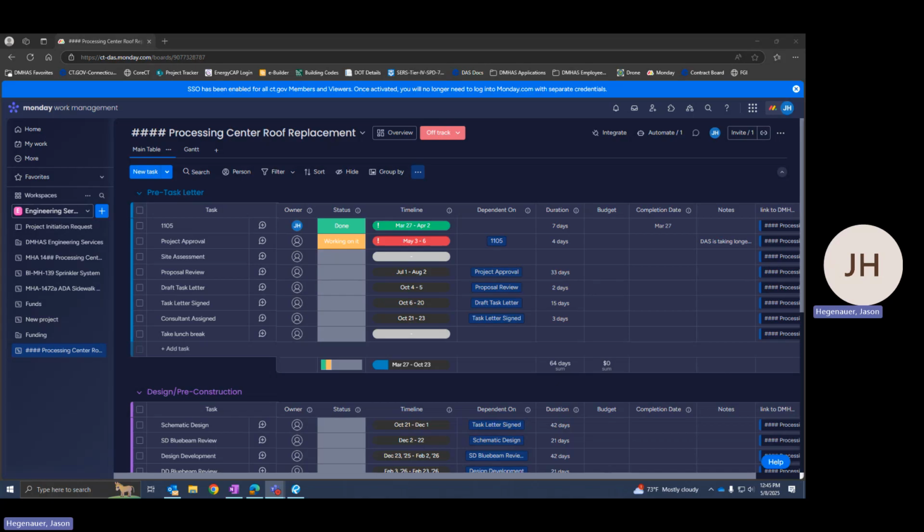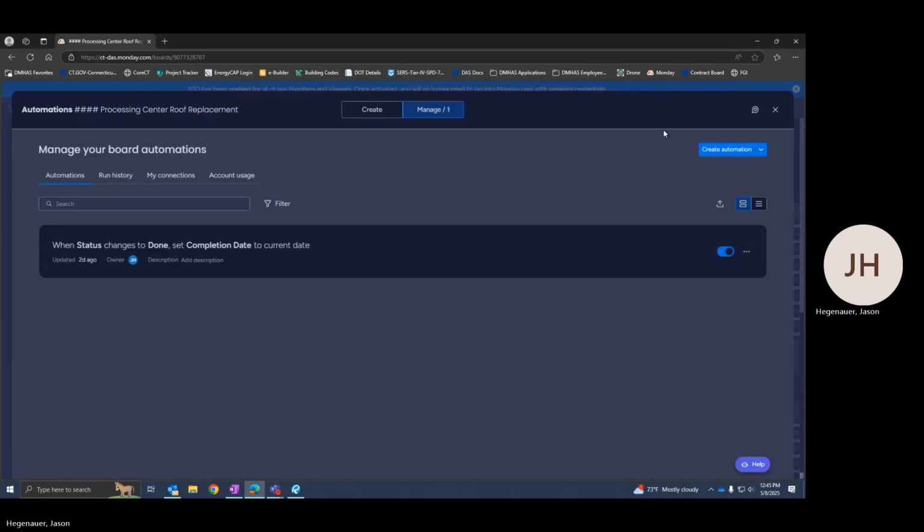I'll start out back on the processing center roof replacement project I created. I'm going to click the Automate button at the top right. As you can see, this project only has one automation, and it was built into the template already. When the status is changed to done, the completion date will automatically populate.